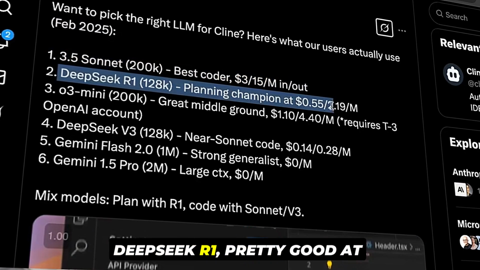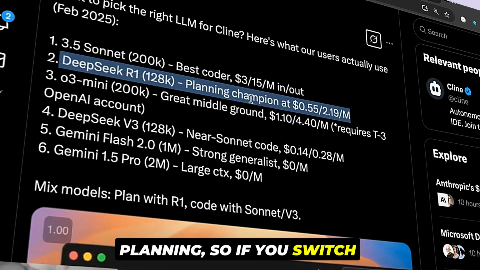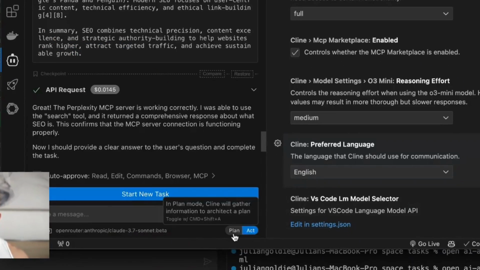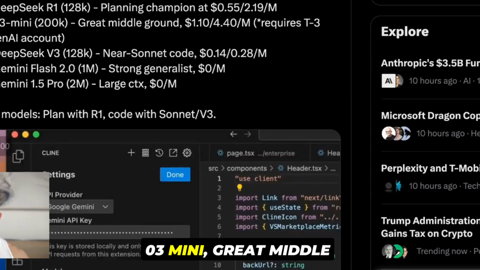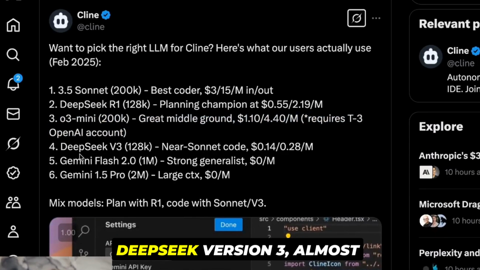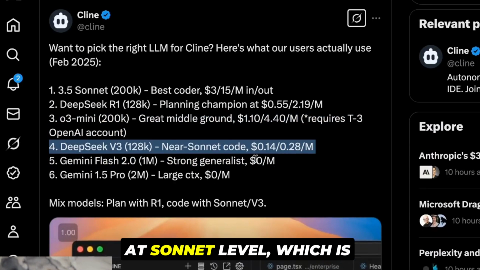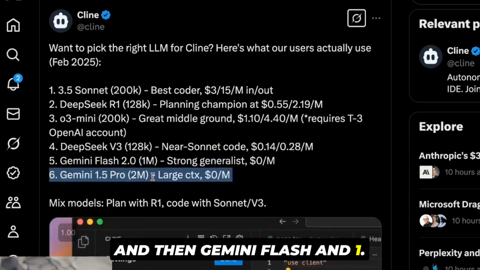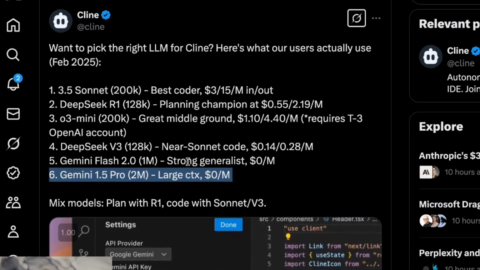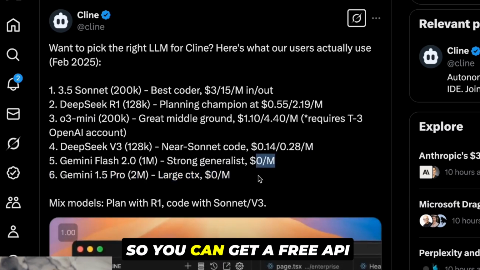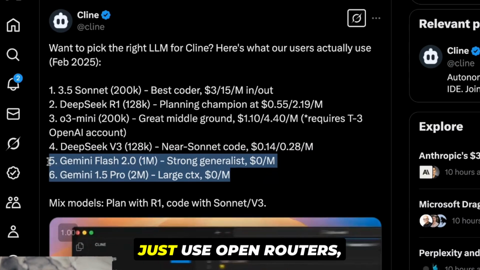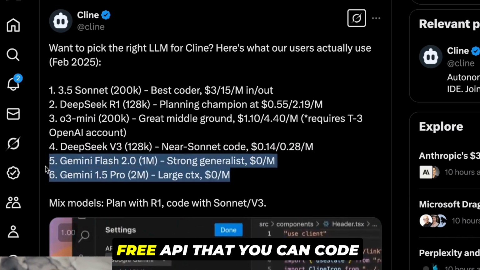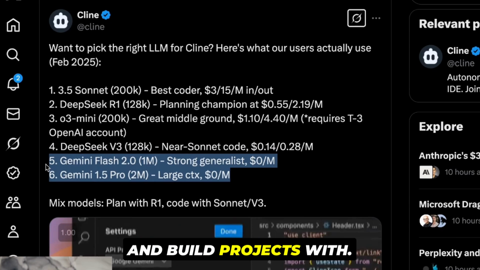DeepSeek R1, pretty good at planning. So if you switch to plan mode inside Visual Studio Code, which you can do down here, you can see. O3 Mini, great middle ground. DeepSeek version 3, almost at Sonnet level, which is pretty surprising to be fair. And then Gemini Flash and 1.5 Pro, pretty strong generally, but also they don't cost you any money, right? So you can get a free API key for these, or you can just use OpenRouter's API. Either way, you get a free API that you can code and build projects with.